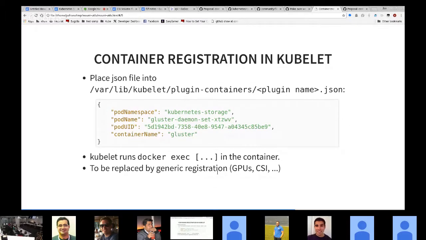And anytime a volume plugin wants to execute something, it will use the volume host interface we have in kubelet. And this interface will lead to Docker exec inside the container. Very simple, and it works. This registration of containers is kind of ugly. I don't like it. People don't like it.